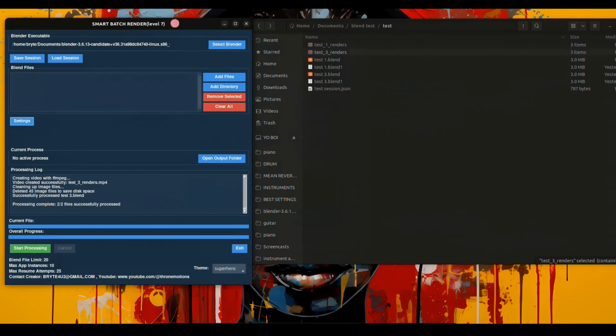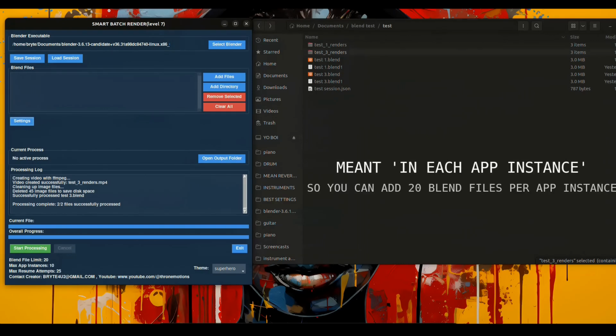Okay, and for the max app instance, for level 7, you can open this rendering app 10 times, right? So let's say you have about 200 Blender files to render, right? You can just open this app 10 times and load the Blender files. So you can load 20 in each app, then you render them. And the cool thing is, because you can open the app 10 times, you can render all the files at the same time. You can start processing all the files at the same time.